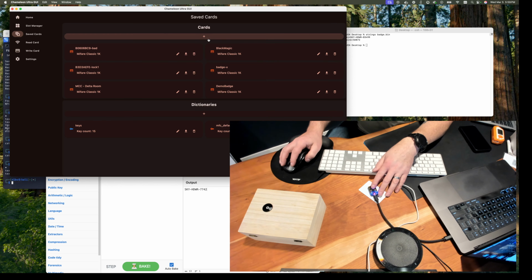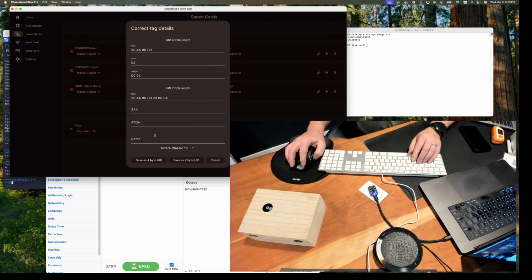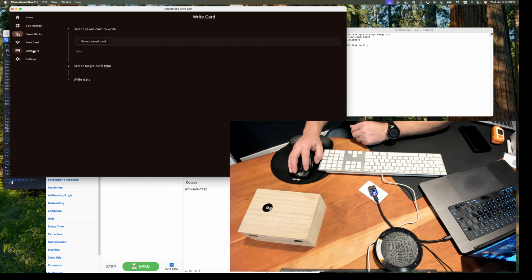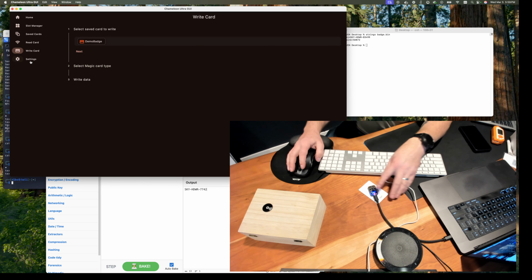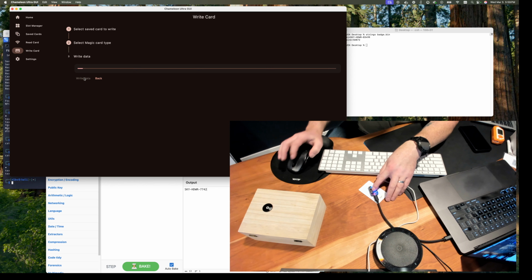Save card, add badge. I'm gonna name it demo badge. Okay, and then I'm gonna write a card from demo badge. I just did this, so one of them is gonna work. Next, write. I can see that it's writing to my Gen 1 Alpha card, which I selected the magic card type. Pretty quick there, trying to blow through this. So you get the idea.